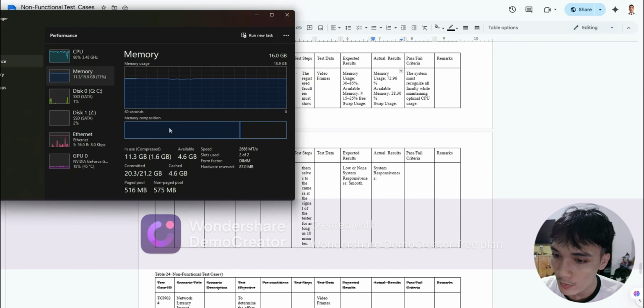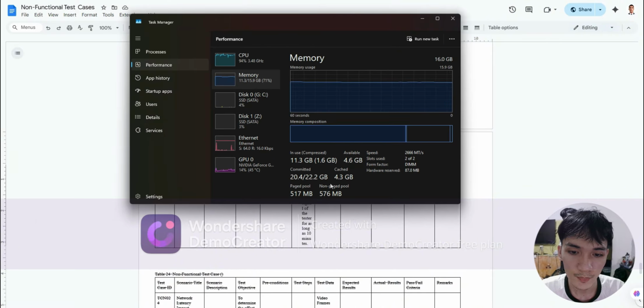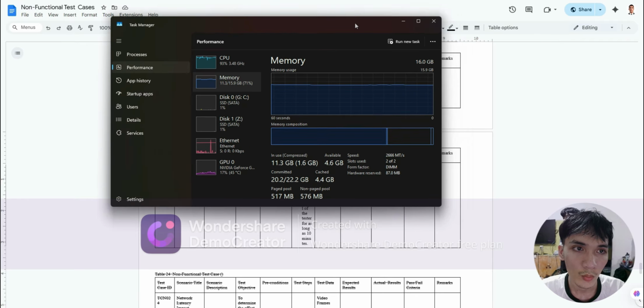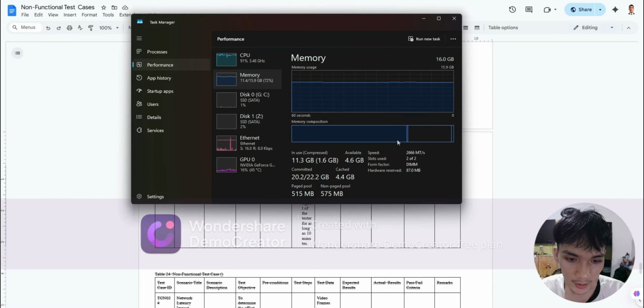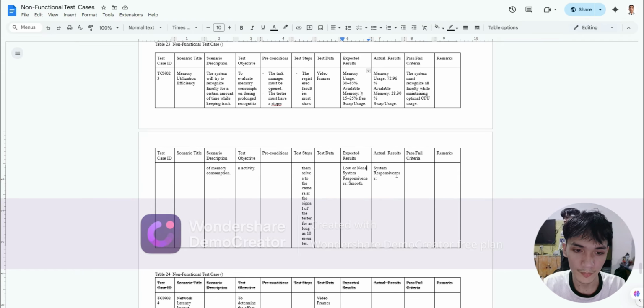Yung swap usage naman is ito yung committed na area natin. So yung swap usage naman natin is 20.4 out of 22.2 gigabyte, which is considered na high. Dapat yung swap usage natin is low or none. So lagay natin dito na high. Dito parang na overuse yung RAM natin.